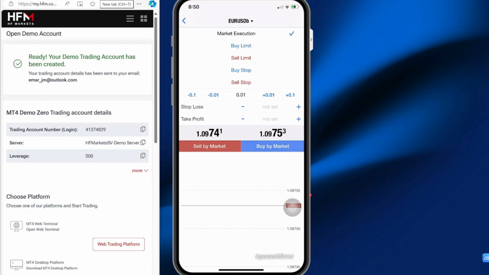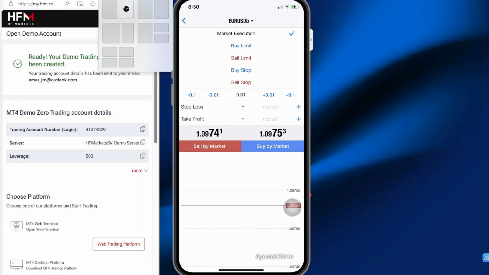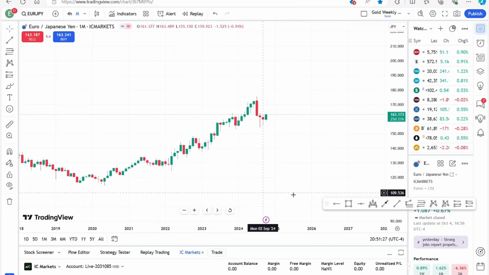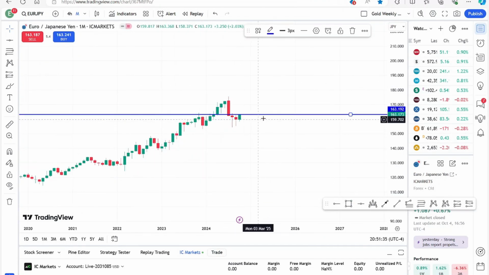So what's the difference between these? Now let's go to Trading View. The link will be in the description of this video. You can open an account with Trading View. So here I have a chart, and this is the current price. Now buy stop is when you anticipate price to continue going up if it hits a certain price. So if it hits this price here, 168, then I want to buy in that direction, right?